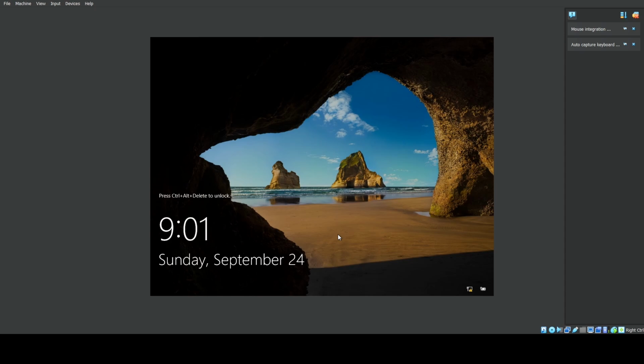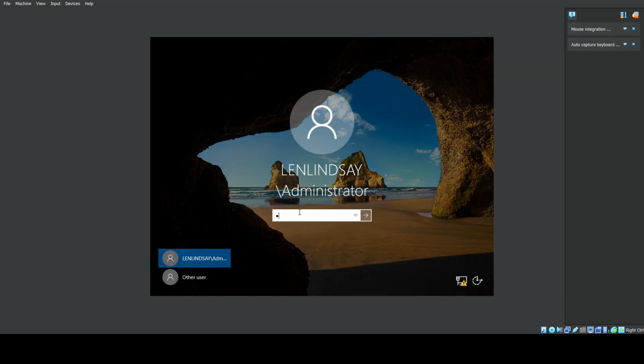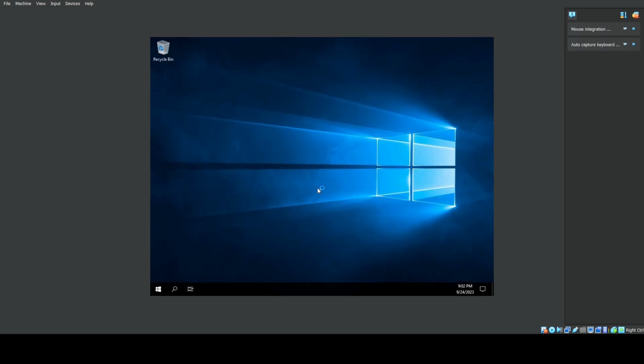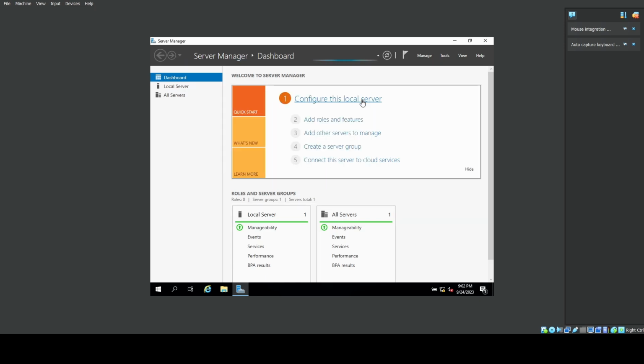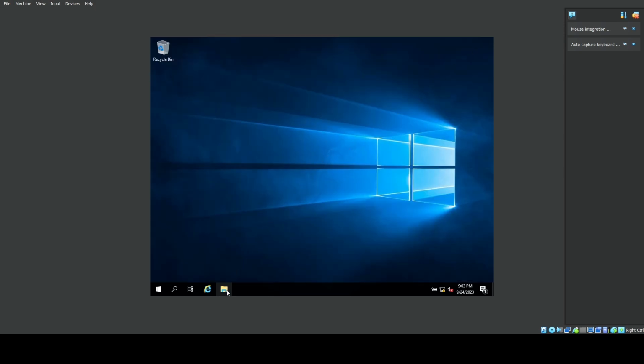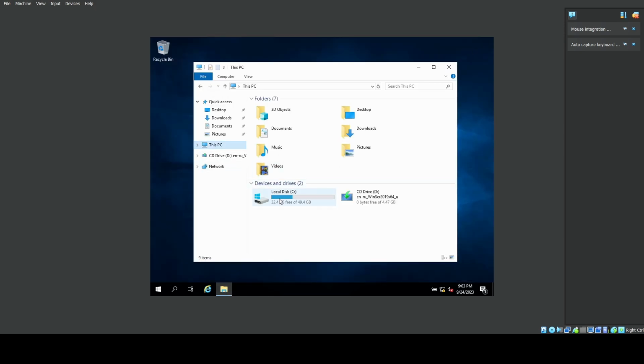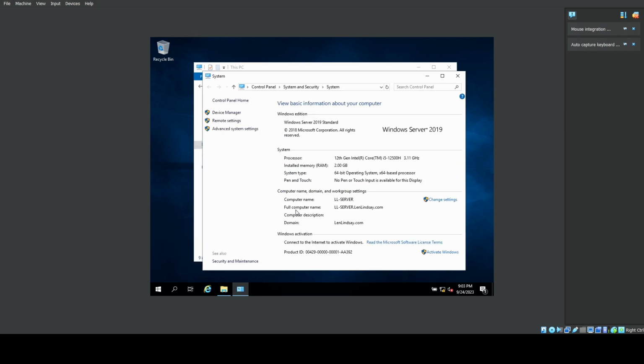Once it's finished restarting, here you type in the password that you had set when installing Active Directory Domain Services, and now we're in. Now this machine has been set up as a domain controller. So if you go to this PC, the properties, you'd see that the full computer name has the domain name attached to it, and it's now within the domain.